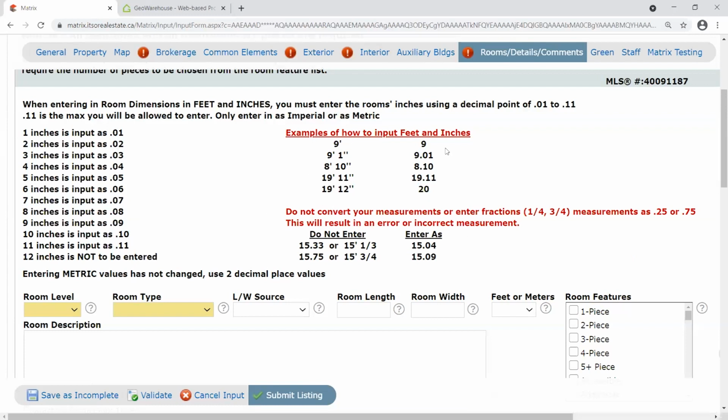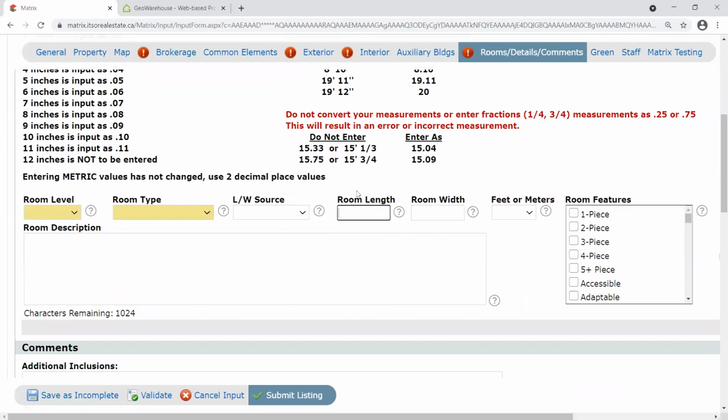You can see examples of dimensions and what they will look like in a bit of a legend or table towards the side as well. So things like 19 feet, 11 inches is 19.11, 8 feet, 10 inches is 8.10, right? 1 inch is 0.1, just like as shown here. So we're going to follow this as we choose the dimensions for the rooms we're adding.